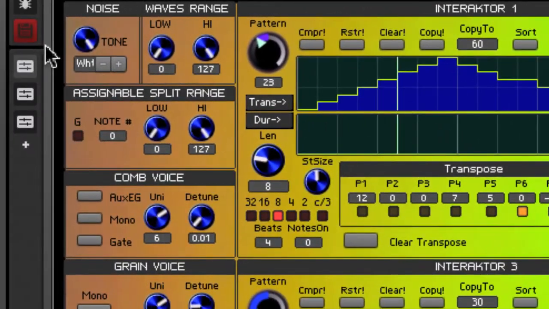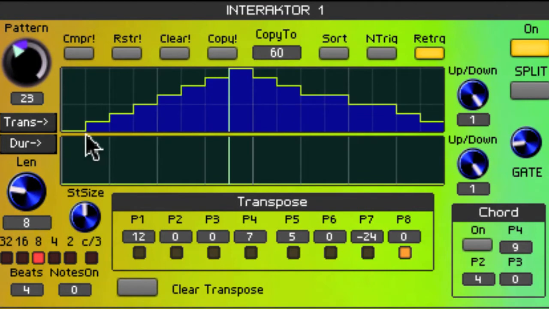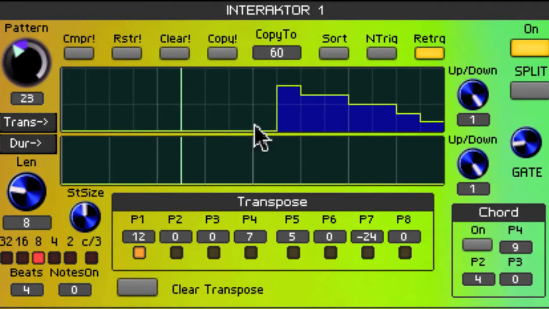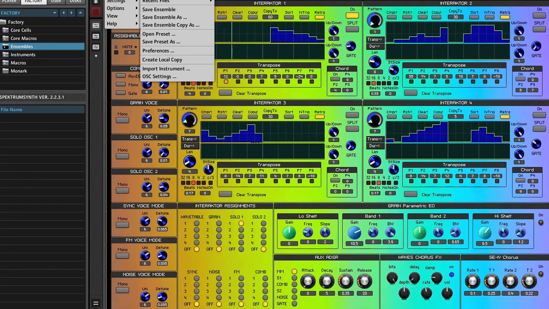I'm also working with the autosave off, and the reason for that is that if I did inadvertently change a pattern, the autosave function in my host would overwrite the original ensemble with the changes that I've made to this pattern. I recommend that you work with the autosave off. This way the original ensemble, when called up, will recall the proper settings for many of the presets that are using the Interaktors. If you do make changes in a pattern and want to save those changes, then I recommend that you save the ensemble with a variation number, and that way your host program can call up that variation of the ensemble when you call up your session.